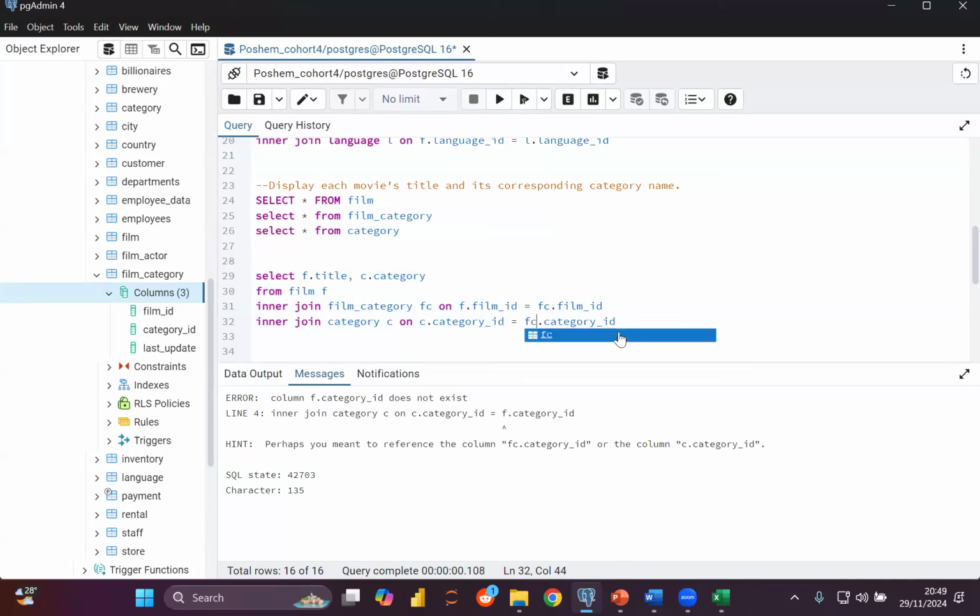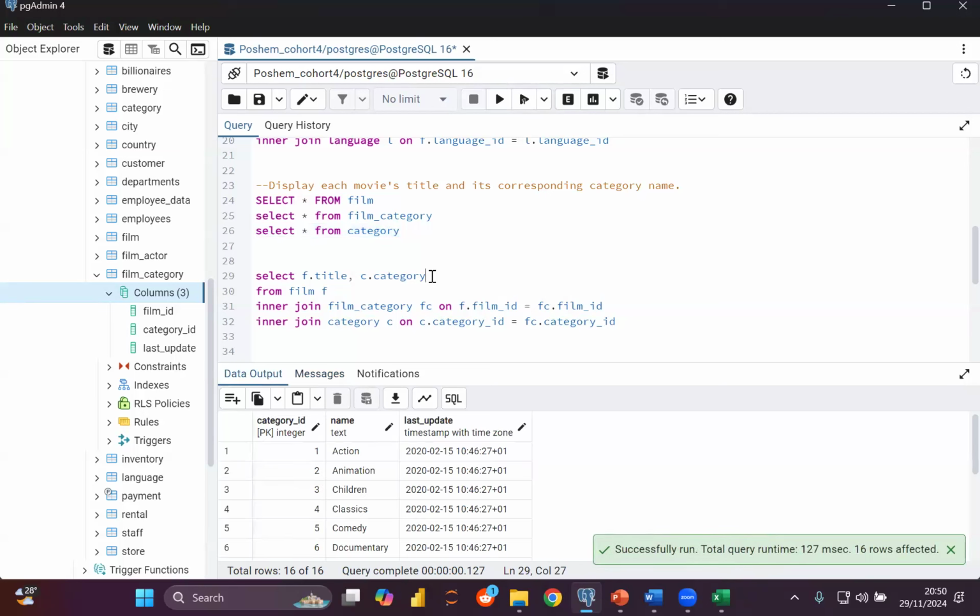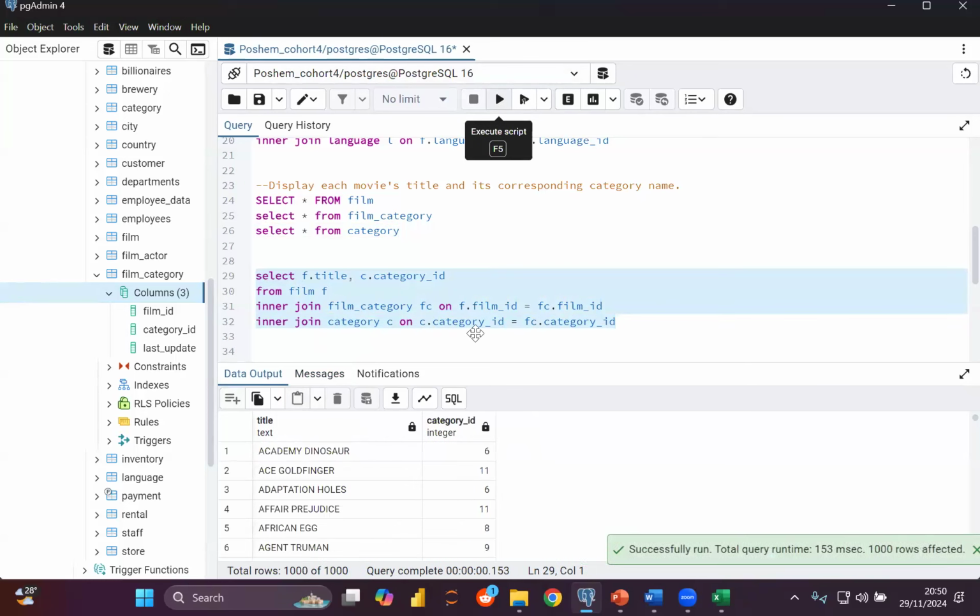Does anybody have any clue on what's going on? Let me look at the error again. See, the category ID does not exist. Oh yes, there's no such thing as category in the category table. It's category ID. So I'm making a mistake in the select statement. I hope we are all watching how I'm deciphering this. So this was my mistake: category ID in the category table, which is C, does not exist. So if I run this now, you should be able to get output.